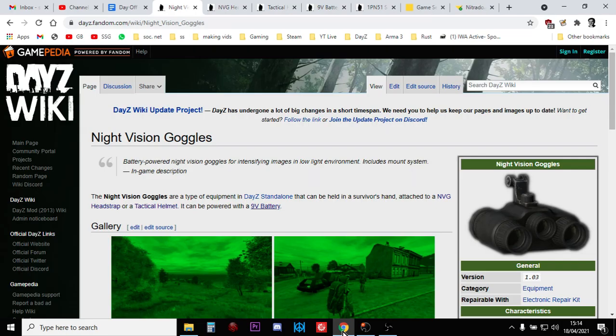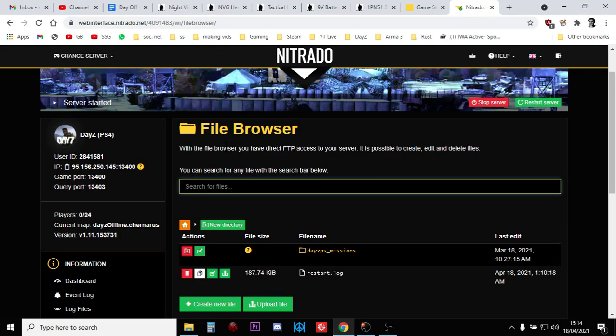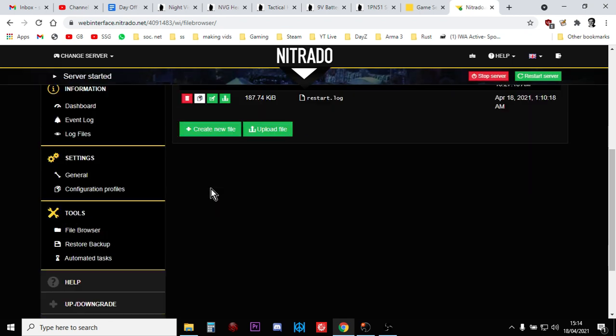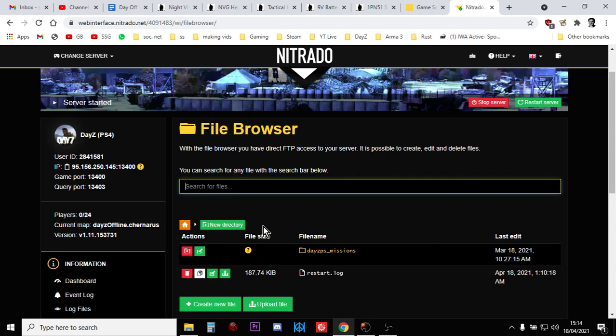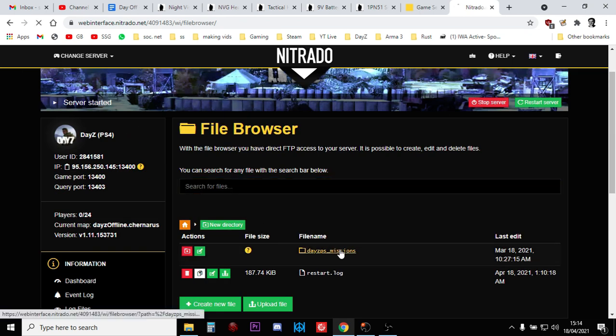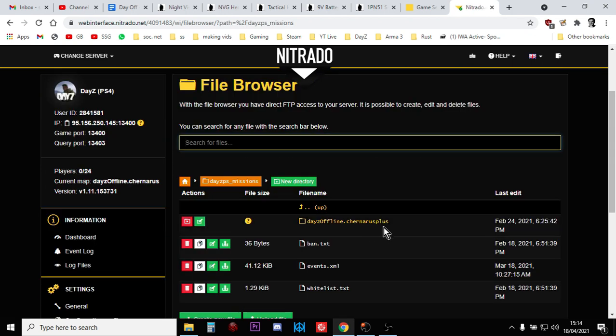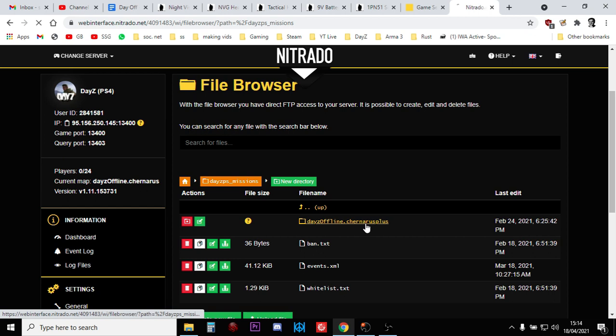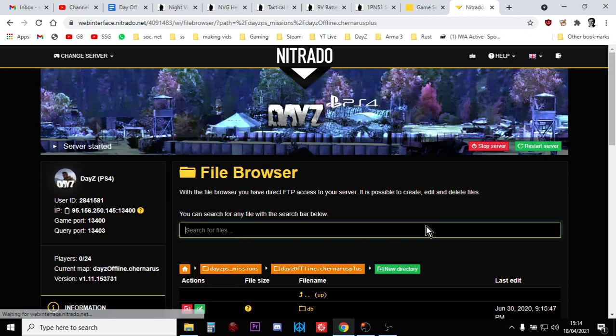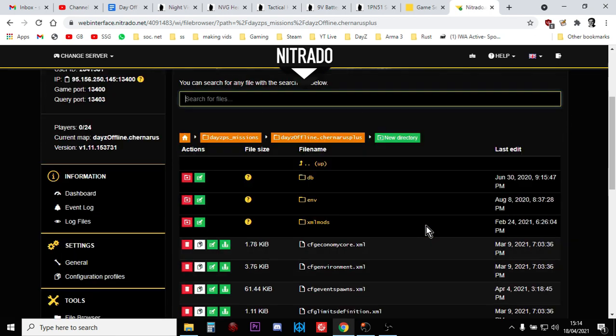If you're new to this, then what you want to do is go over to your server. This is an Itrado server. You want to go into the file browser and find the missions folder. It's quite near the top on console, but you've got to dig down a little bit further on PC. Go into the map, Chernarus Plus for Chernarus, Enoch for Livonia.